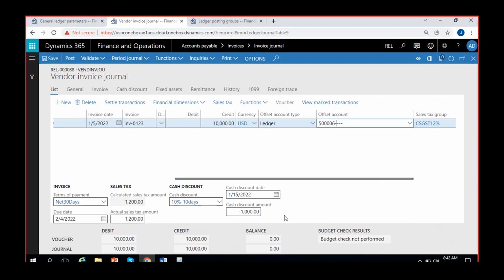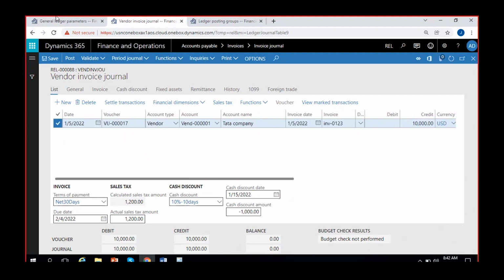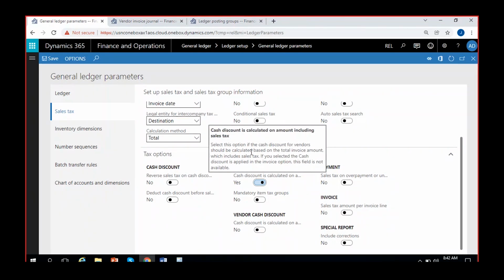This is showing only 1000 as of now, cash discount amount. But according to this parameter, cash discount is calculated on amount including sales tax, based on the total invoice amount, which includes sales tax. If you select the cash discount is applied in the invoice option, this field is not applicable.